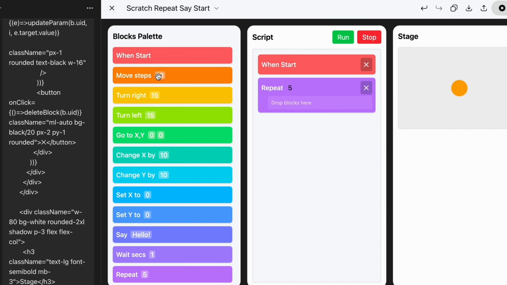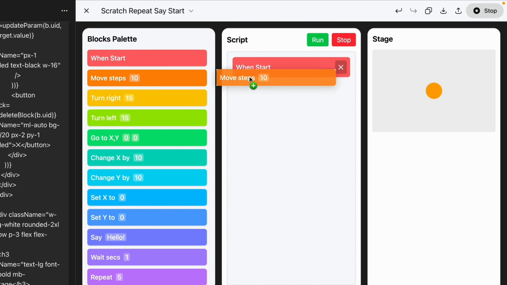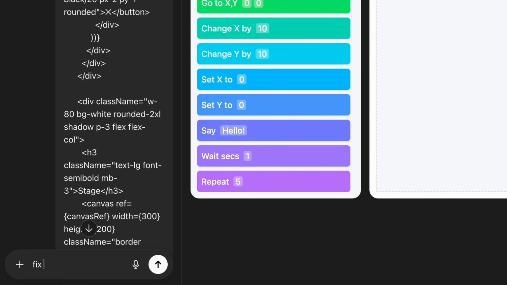So if I do repeat, let's say move steps, is that not working? Okay, that's not a good sign. So as you can see, it coded everything again, and now the run and stop sign aren't working again. So let me try again. Fix the run and stop sign.